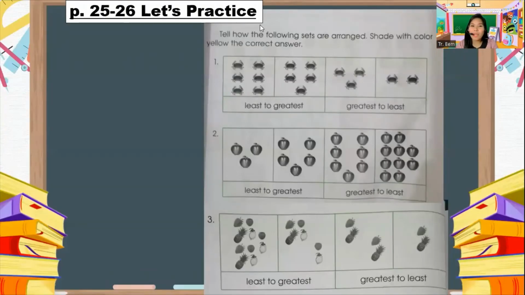So this time I want you to get your books and open it to page 25. We're going to answer the activity. Let's practice, po. Okay, 25 to 26. So all we have to do here is tell how the following sets are arranged.